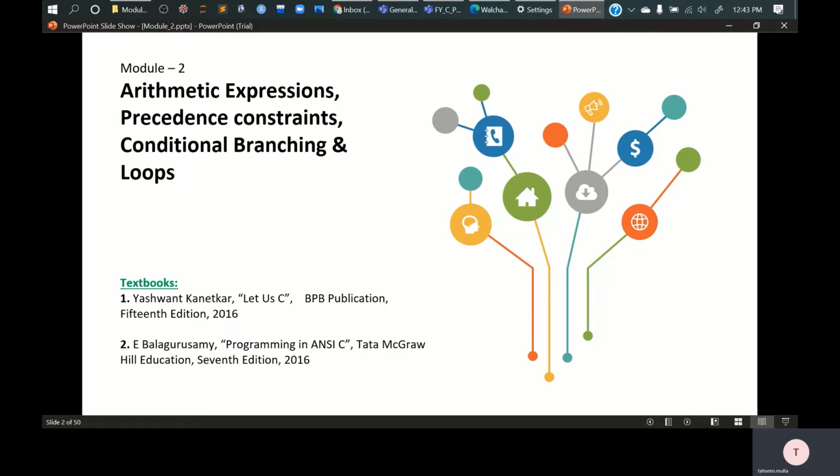The textbooks which are required for this programming subject are by Yashwant Kanetkar. This is the author of that book, and the title of the book is Let Us C. So you need to have this PDF or textbook with you while studying this module. The second book you have is by E. Balagurusamy. This is the author of the book and the title of the book is Programming in ANSI C. So you need to have this. You may find these two books on your Google Classroom as well to download.